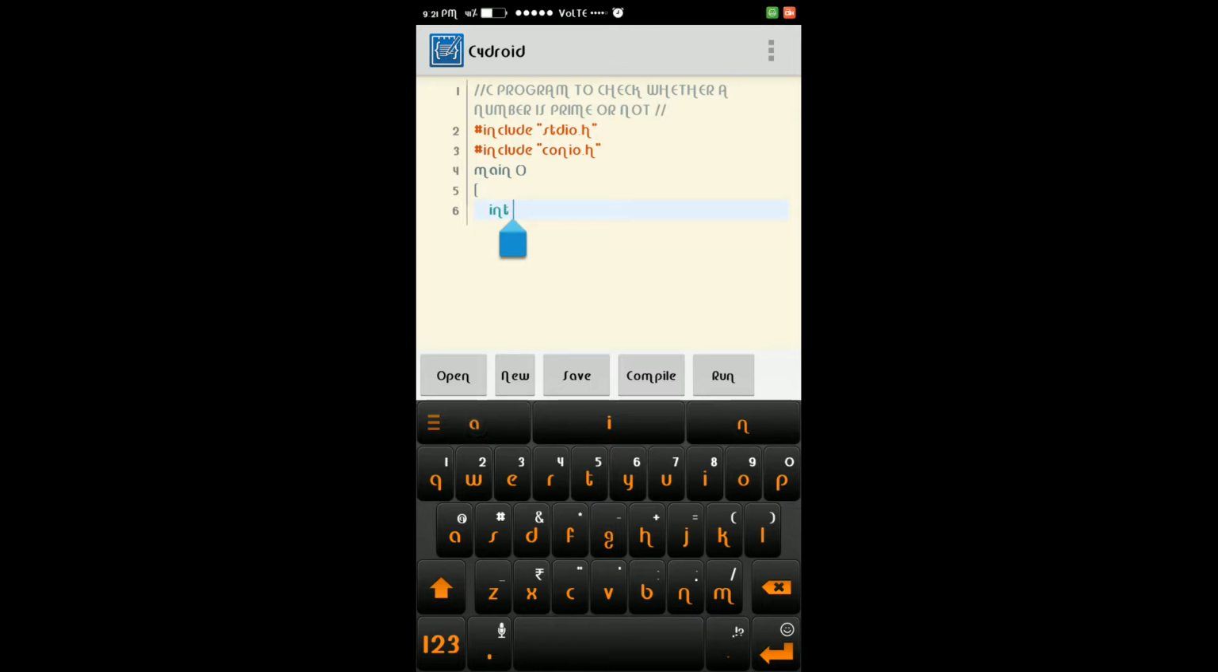So taking some input variables: n as the number which you have to check, s, and f. Okay, we will initialize f with 0. I will explain later why I initialize f with 0. So asking for input from the user: enter any number.